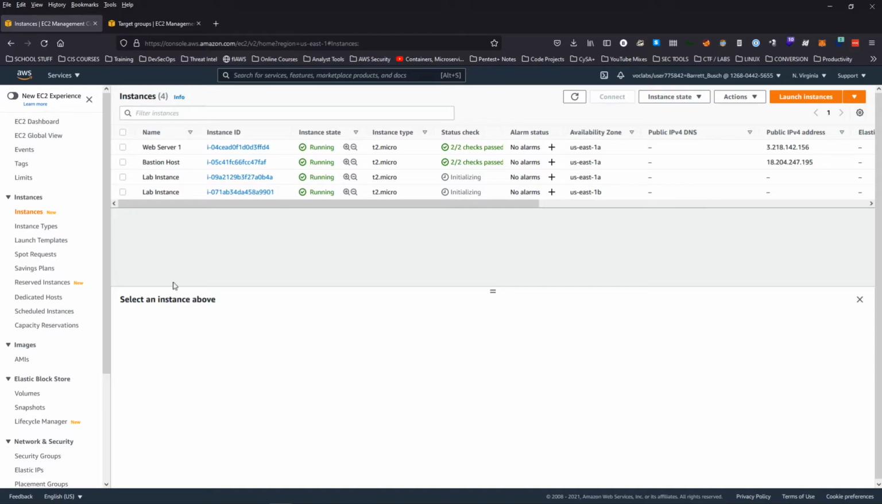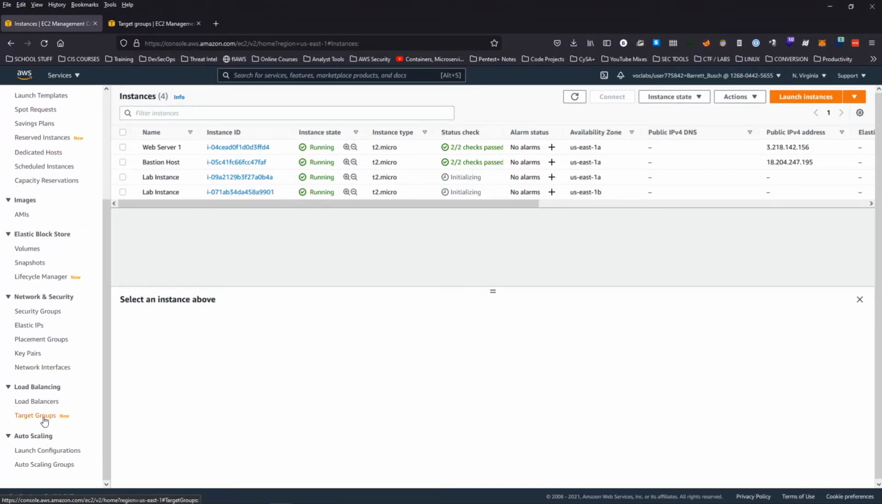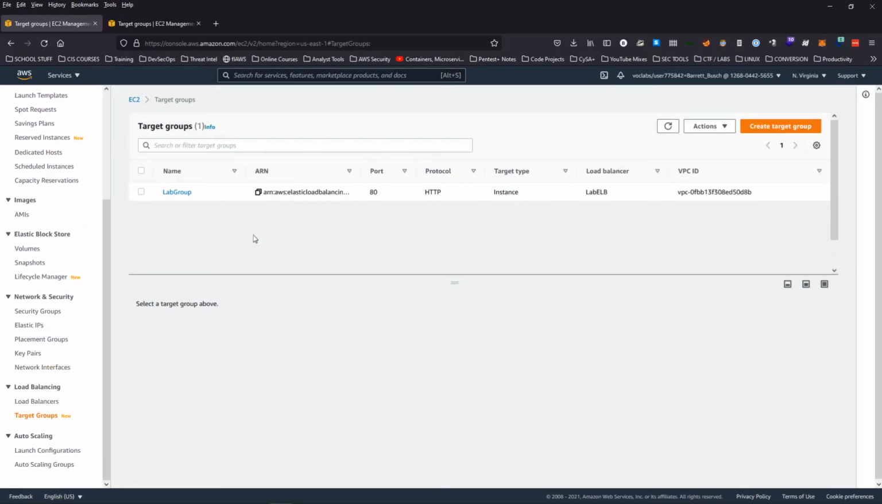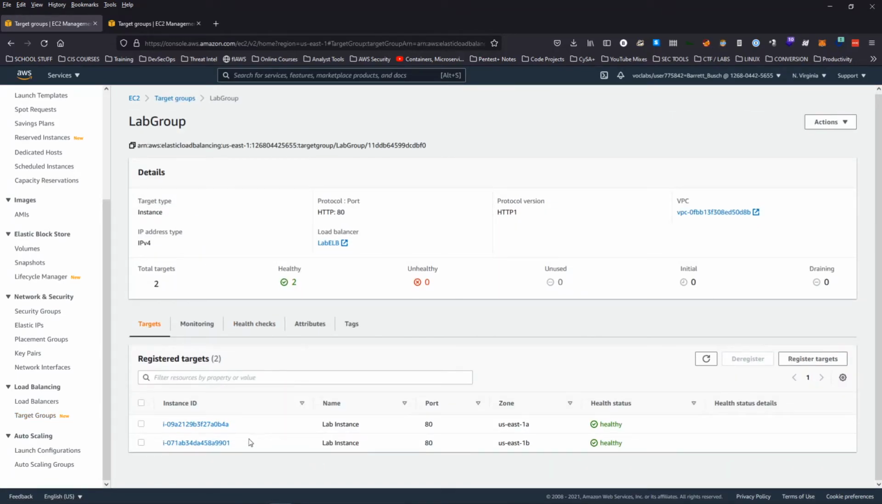So we see these 2 instances here. Now let's take a look at target groups. And if we click on our lab group, we see both of the lab instances here. We can see that they're both healthy. So this will constantly be doing those health checks, right? So if an instance is not healthy, then the lab group or the Elastic Load Balancer knows not to send traffic to that instance, right?